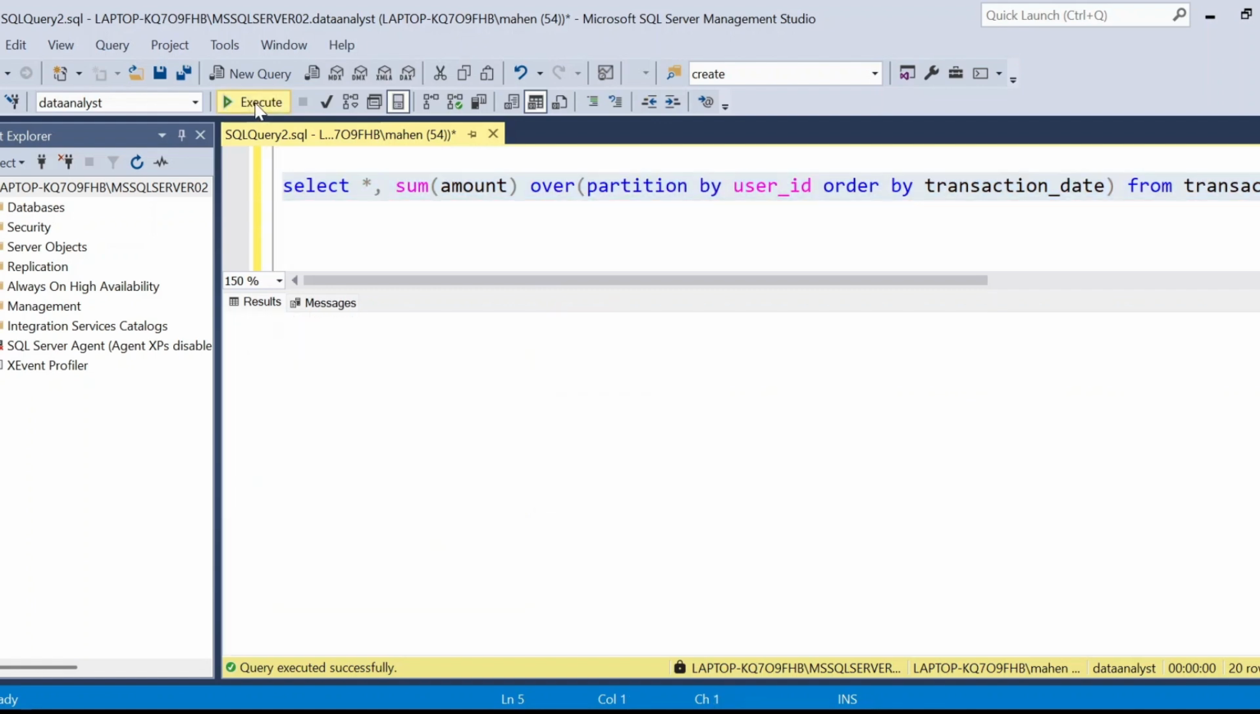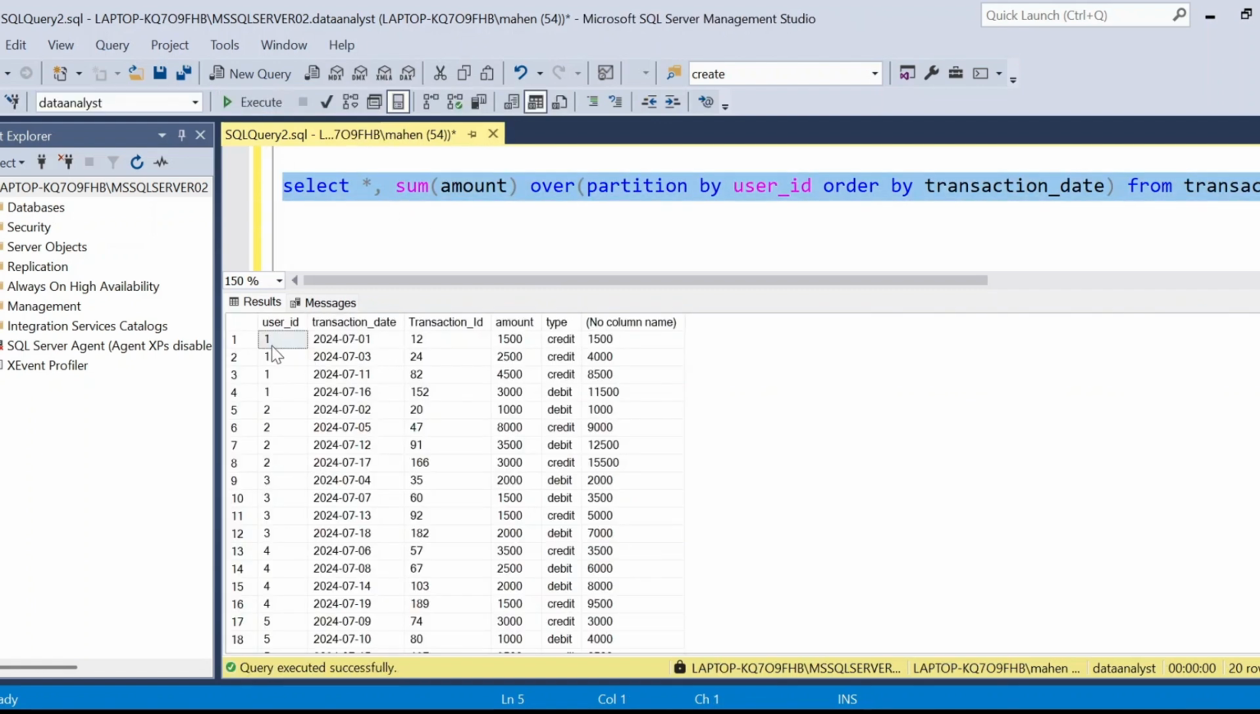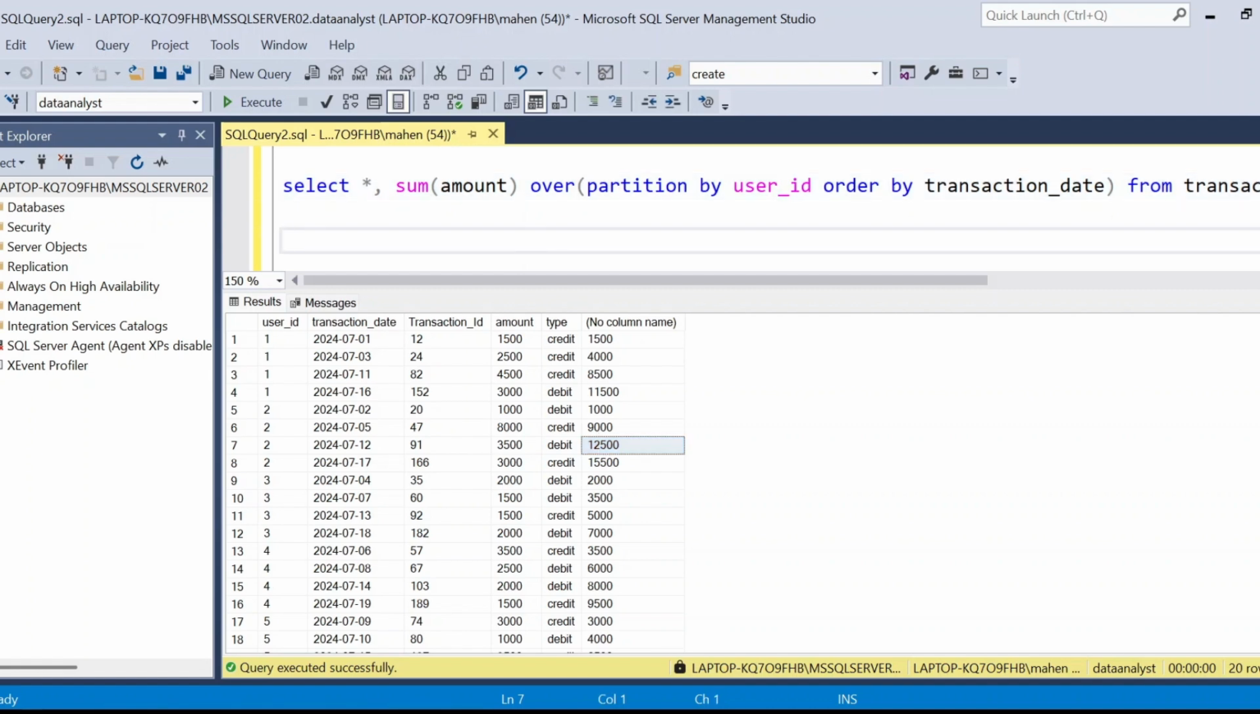So if I execute this query, you can observe now for each user ID you are finding the running totals. You can see up to now 1500, next 1500 plus 2500, 4000, and so on. So this is the running total for each user ID. Similarly, for the second user it starts with 1000, next 8000, you can see the sum of these two is 9000. Similarly, the sum of these three is 12,500. Likewise, for each user ID you can find the running totals. So this is another use case.